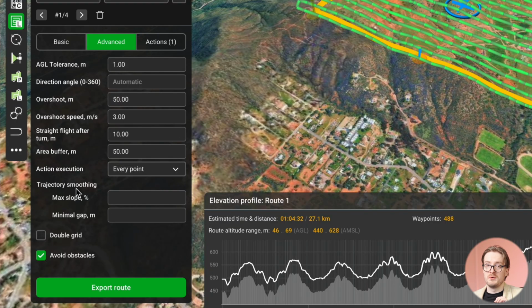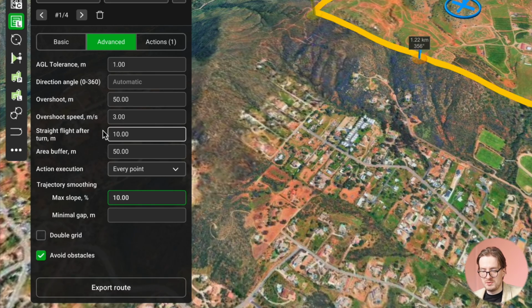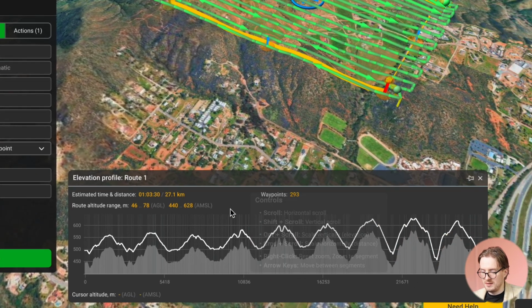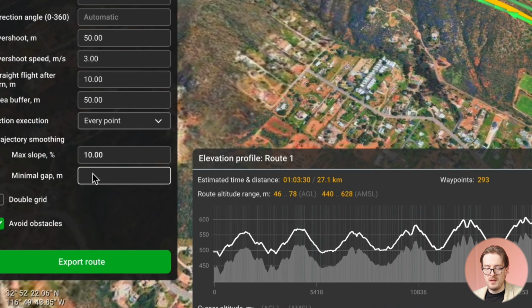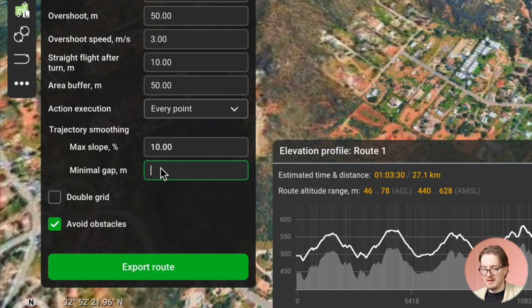But there are just a few more things you can do. In the advanced parameters also there's this trajectory smoothing algorithm that's inbuilt into UgCS. With this, what you can do is smooth out any unnecessary dips of the flight path. To do that, for instance, you can see I can set this maximum slope parameter to 10%, and now you'll notice that at certain parts of the route, the drone just glides down. This decreases the amount of waypoints, the amount of altitude adjustments that the drone makes, and also does save the battery.